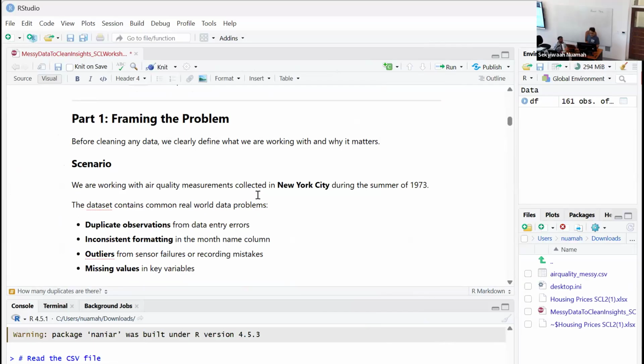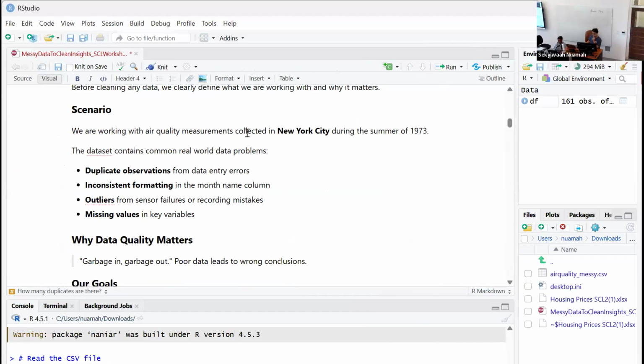That's very important. It's called domain knowledge. So for this demonstration, we are using New York City air quality data from 1973. It has a few common problems that real-world data has. It has duplicate observations, inconsistent formatting, some outliers, and also some missing values.